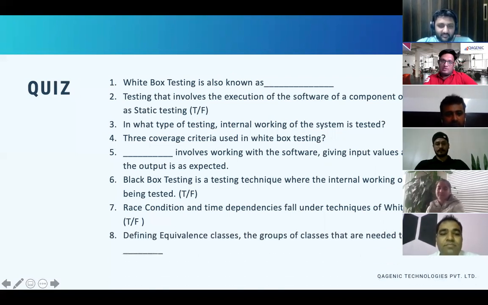Okay. Defining equivalence classes. The groups of classes that are needed to differentiate are: what are those different classes that we create? Valid and invalid. You have memorized it, everyone has learned it by rote. Okay, done with the quiz.